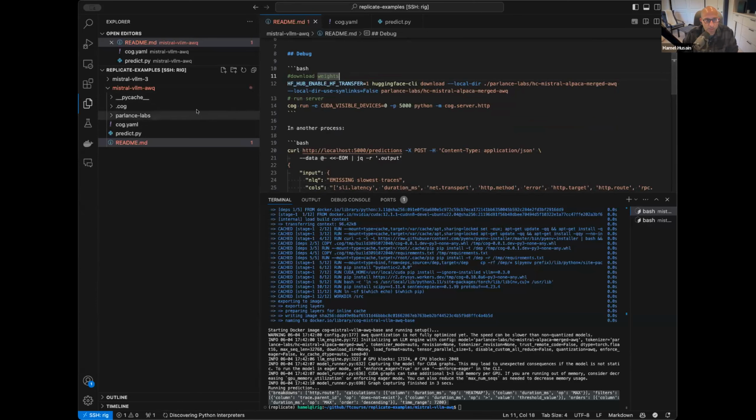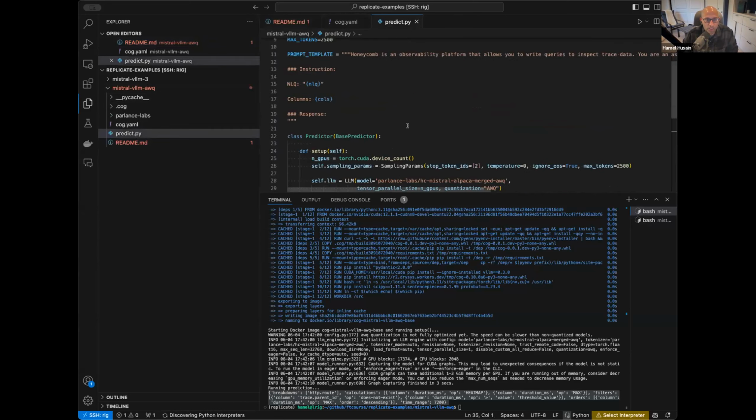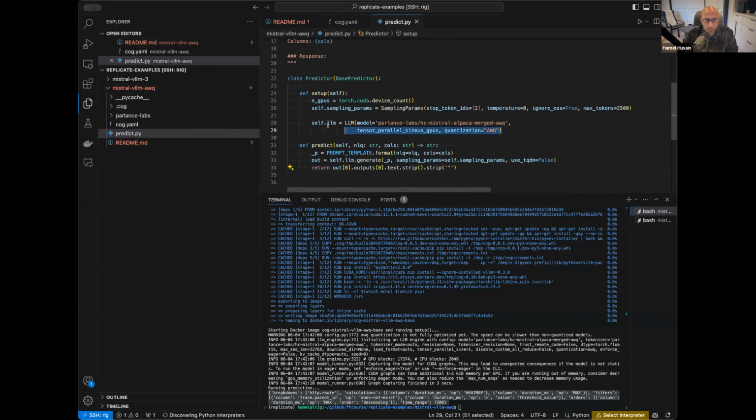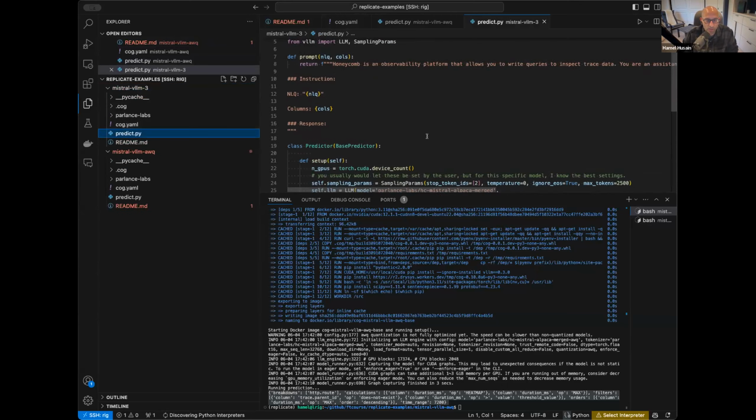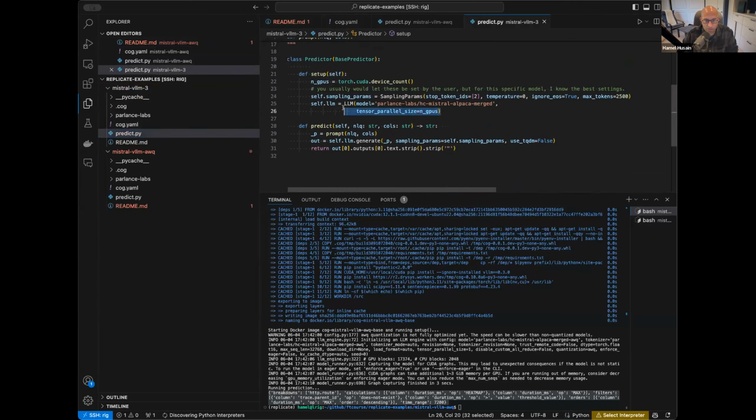Okay, so let me go back to predict.py. You see, I had to do a little bit more ceremony to get the quantized version in here. With the one that's not quantized, it's almost the same thing. There's just slightly fewer arguments. And let me switch back to the HuggingFace repo real quick just to orient you.